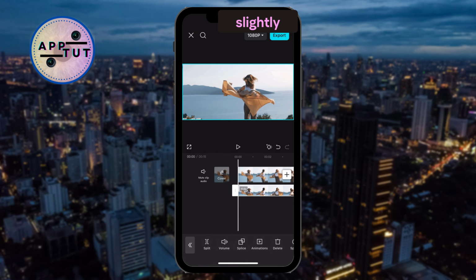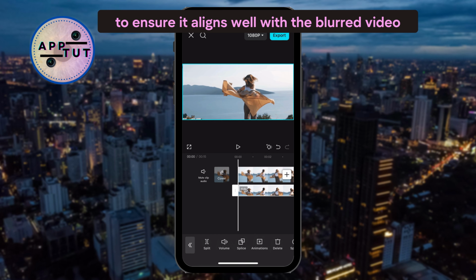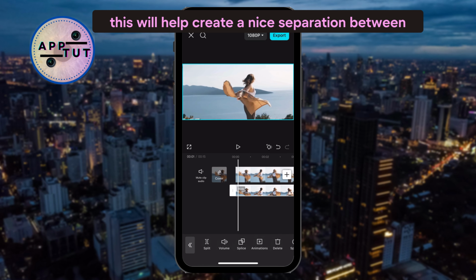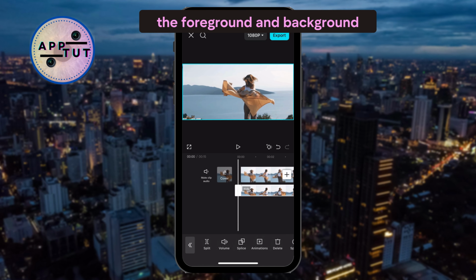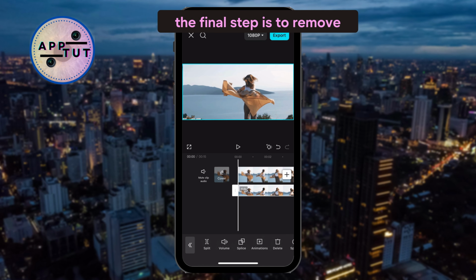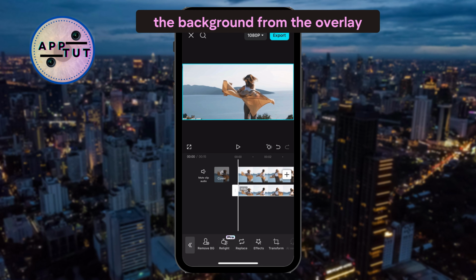Zoom in on the overlay slightly to ensure it aligns well with the blurred video. This will help create a nice separation between the foreground and background for a more professional look. The final step is to remove the background from the overlay.